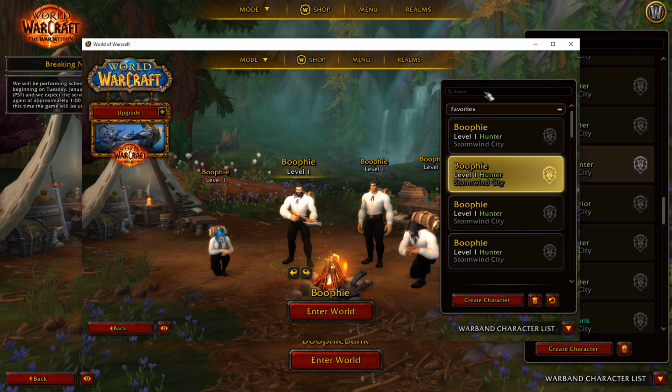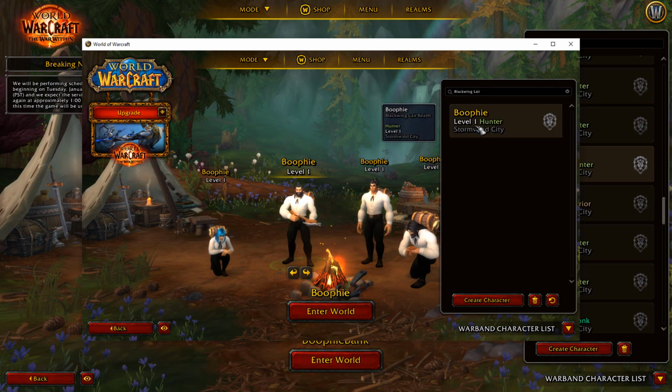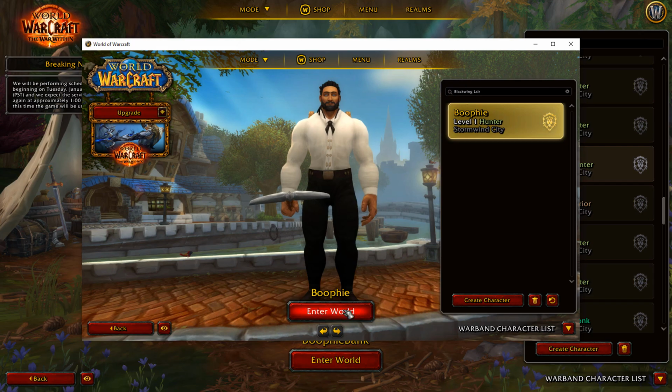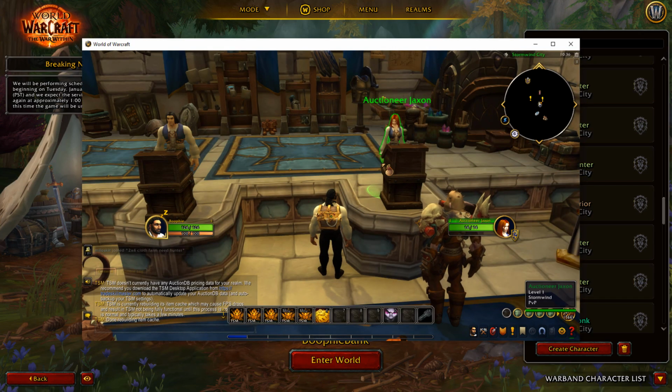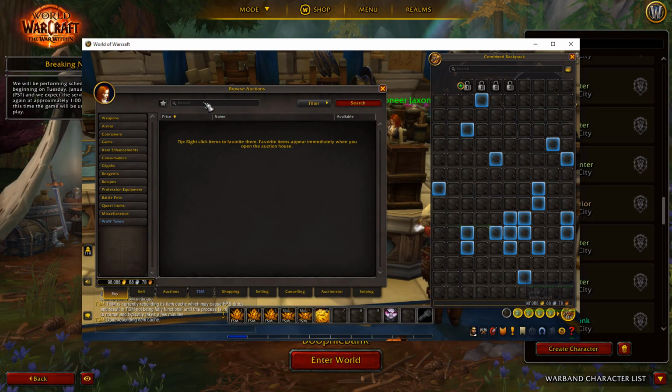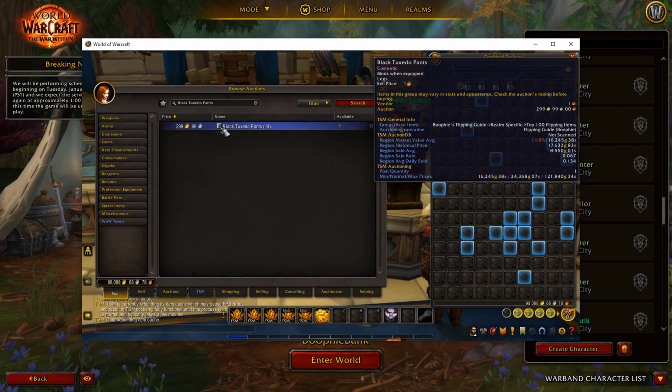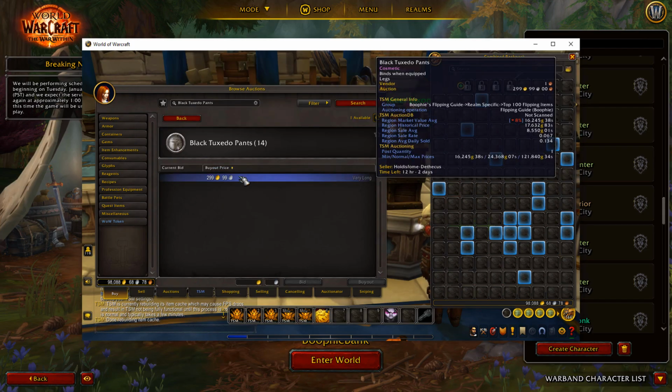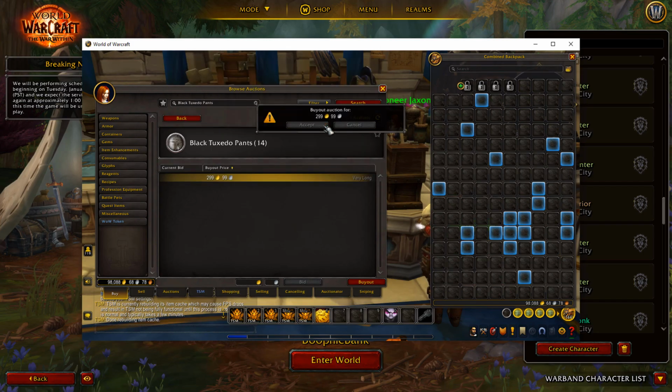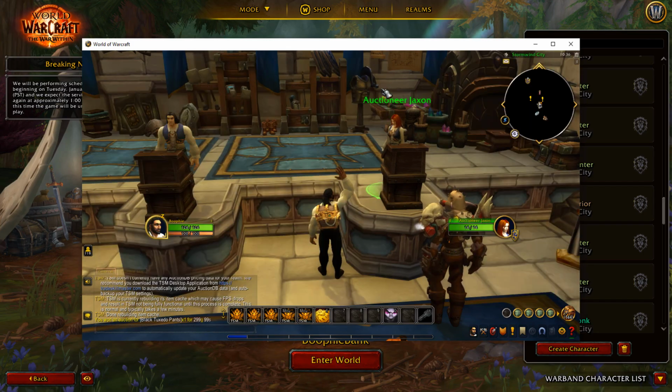Okay, so now we have WoW account 2 open. We can search the realm right here, Blackwing Lair, and log in. Okay, now that we're logged into the correct realm, let's open the auction house and see if that item is still available. And there it is. So we can buy this for only 299 gold, and we should be able to resell this for anywhere from 10 to 25k. Just like that, that is an extremely good buy.